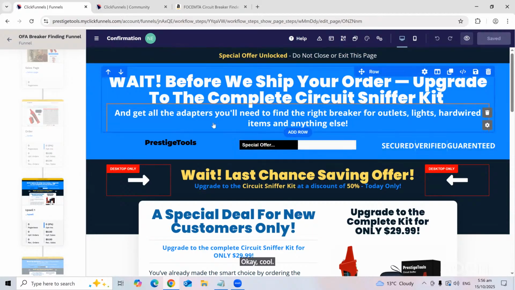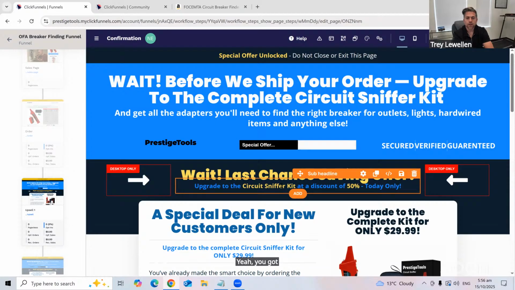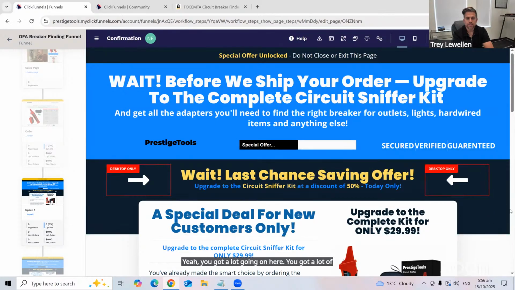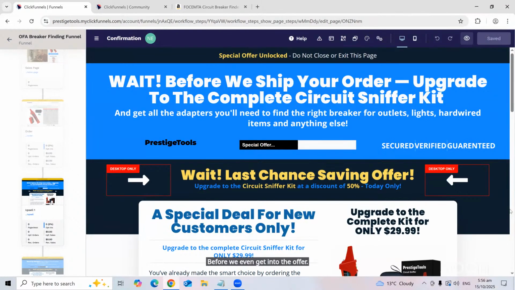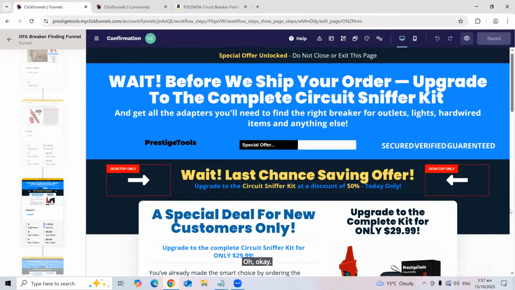Do I even need all this stuff? I just edited what was on the template. Yeah, you got a lot going on here. You got a lot of big text, a lot of text before we even get into the offer. There's supposed to be something like, hey, add an additional sniffer to your order today for 60% off, and that's it. Oh, okay. It has to be super clear, concise, and ready to go.